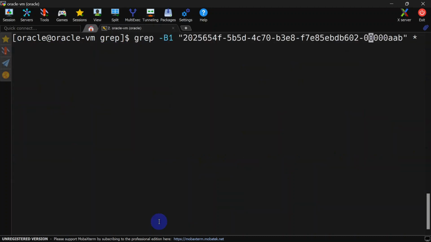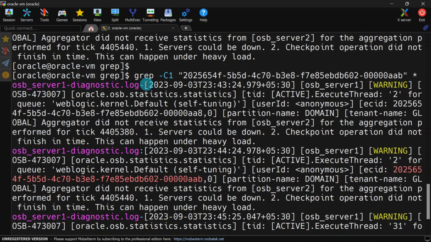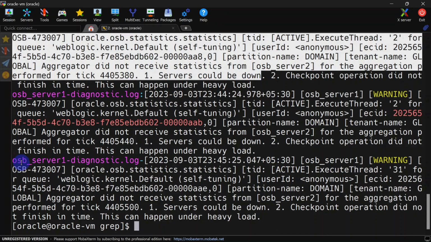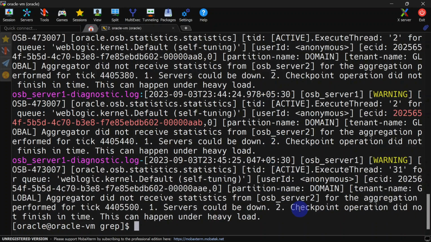And let us use C1 also. So C stands for context. It will print one line before and after our search result, and you can see it has printed one line before and one line after. Though you are seeing multiple lines, this is only one line, and it is in multiple lines because of our font size. But yeah, it prints one line before and one line after based on the search criteria. If you want to print multiple lines, you can increase that value, and instead of one, you can give any other number.